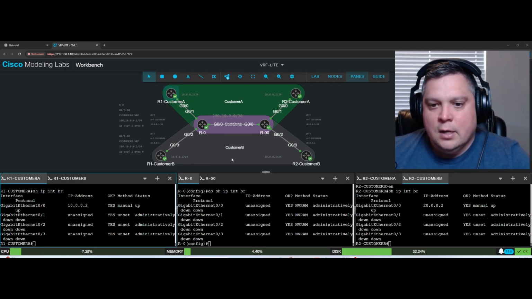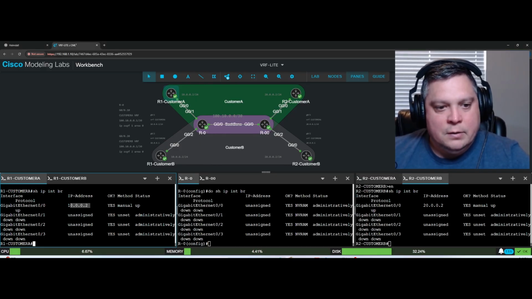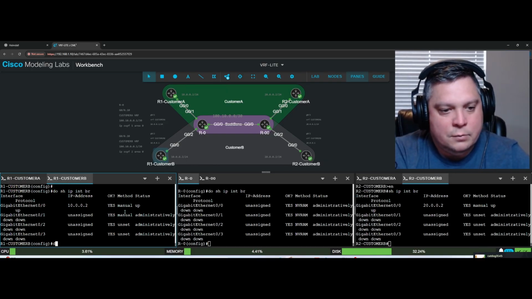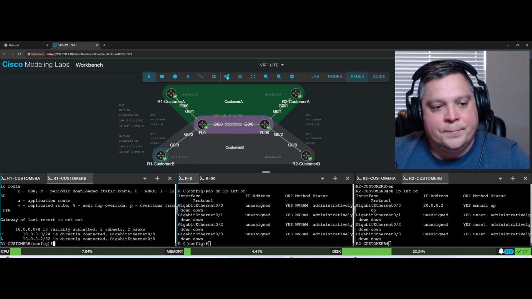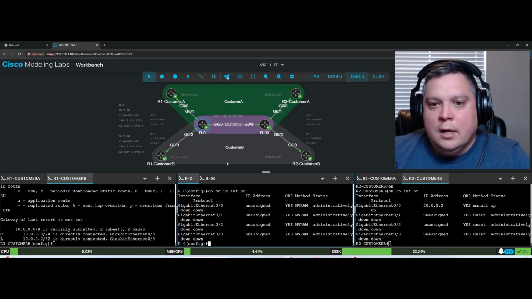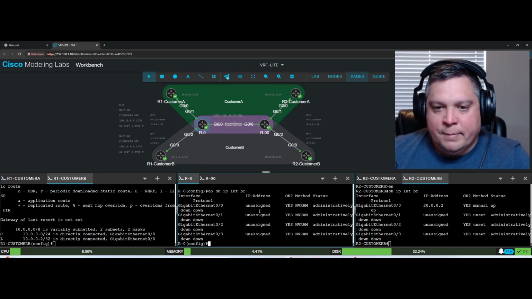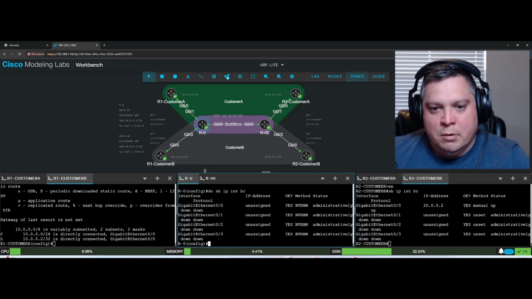So far, the only thing I have configured is the customer routers with the IPs that you see here. Customer A router 1 with 10.10.0.2, 10.10.0.2 also for customer B. There is no routing for any of it, so do show IP route, nothing, only what's connected there. And then on the backbone, there's absolutely nothing. We have router 0 and 0.0, nothing is configured.